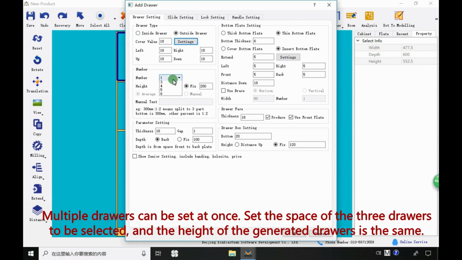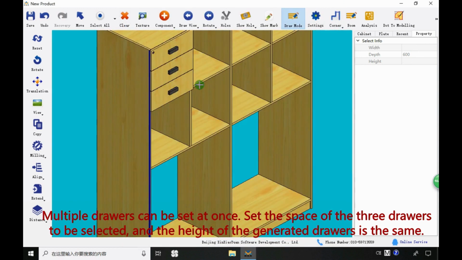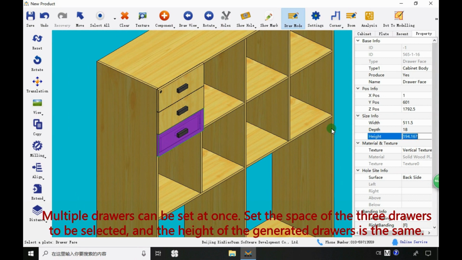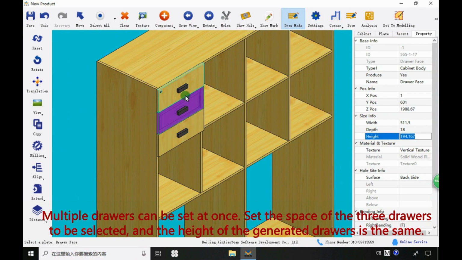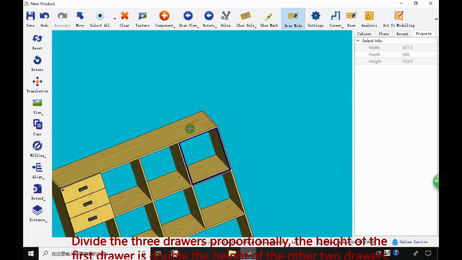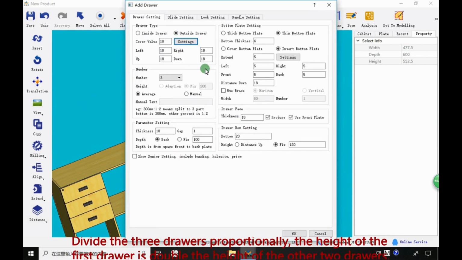Multiple drawers can be set at once. Set the space of the 3 drawers to be selected, and the height of the generated drawers is the same. Divide the 3 drawers proportionally. The height of the first drawer is double the height of the other 2 drawers.